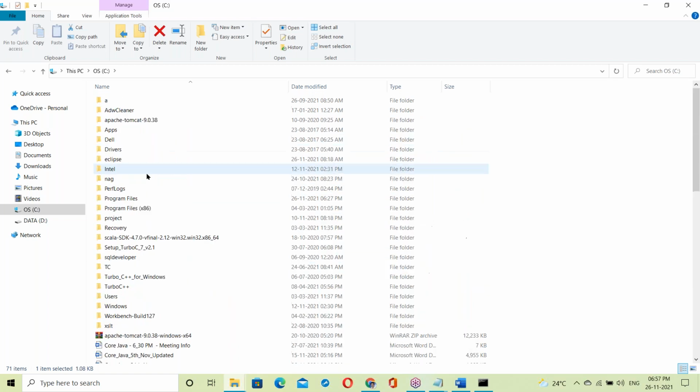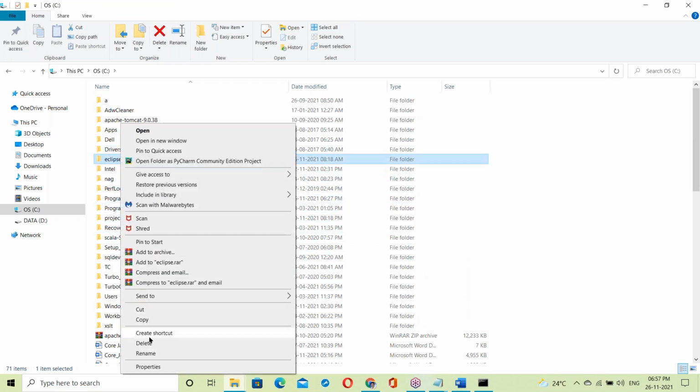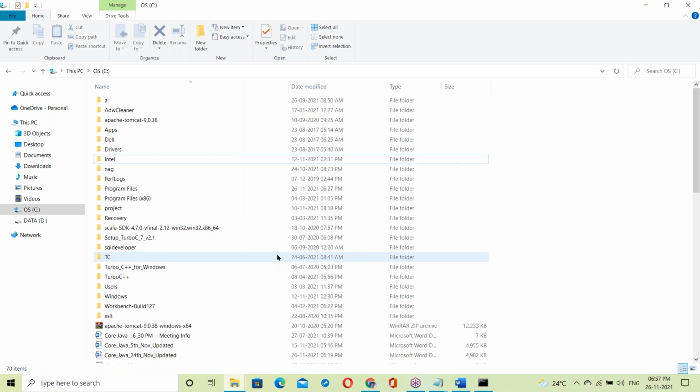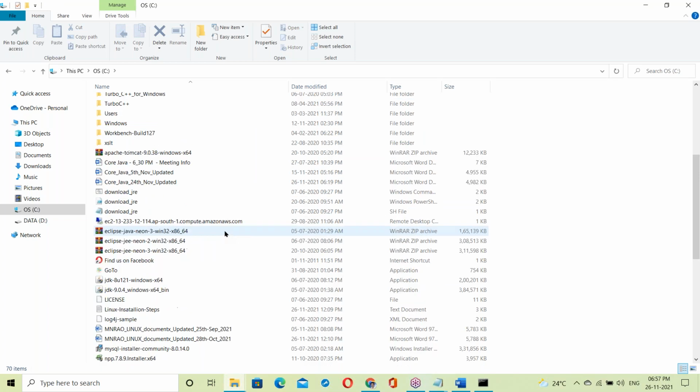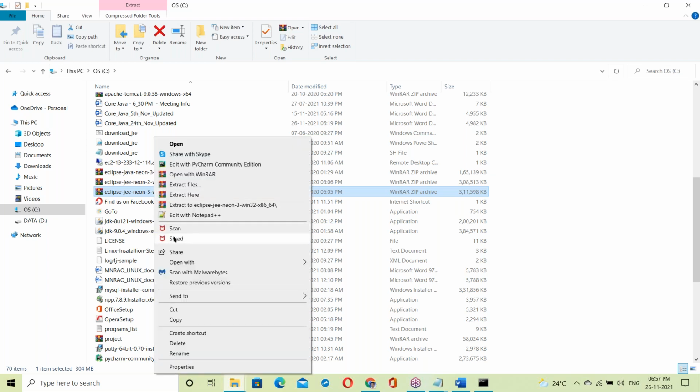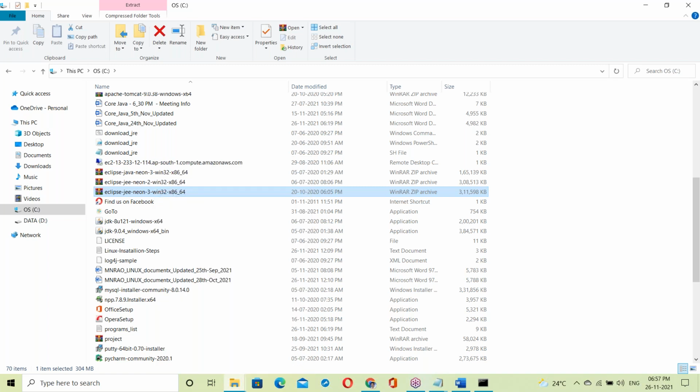See, an Eclipse folder is already available in my system. Let me delete this existing one here. Deleting that existing Eclipse folder. Yes, delete it, refresh. Now Eclipse Neon 3, this is shared to your Google Drive. From the Google Drive, take it and right click, extract here.